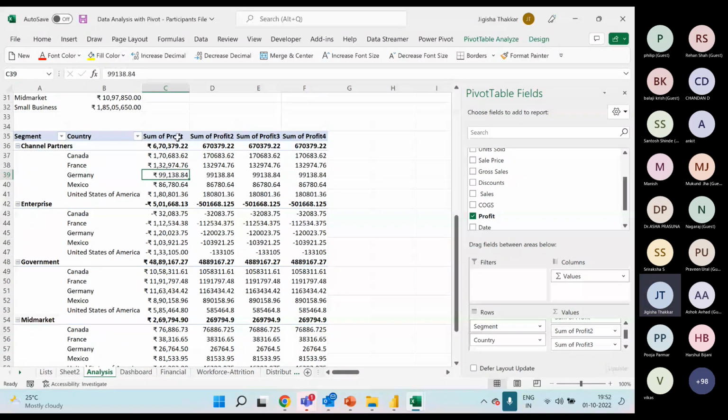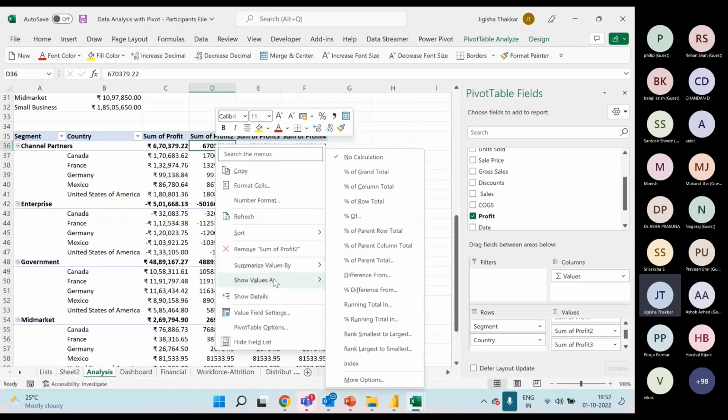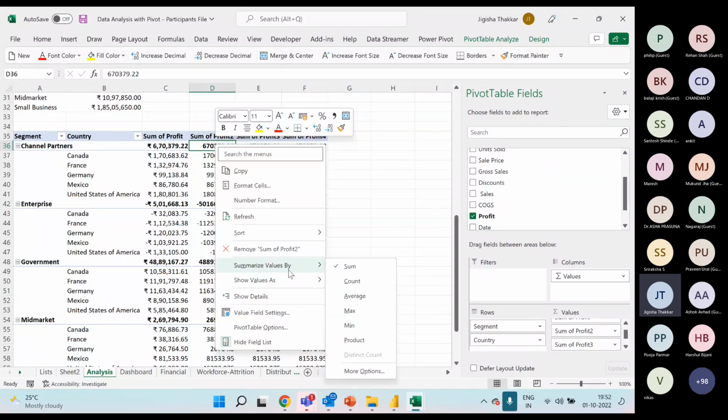In the first one, automatically it has taken sum. In the second one, I don't want the sum, but I want the average. So what needs to be done? Right click, and you have 2 things over here: summarize value by, show value as. So if you do summarize value by, it is giving you many options over here. Maybe sum, count, average, max, min, product.